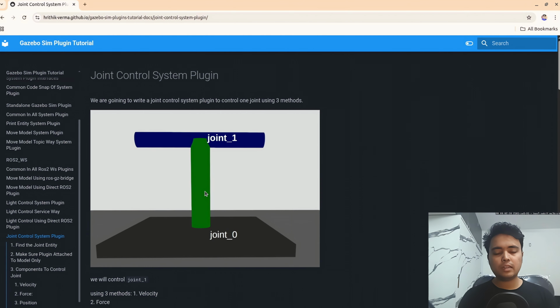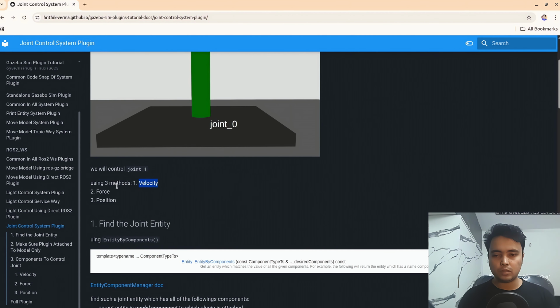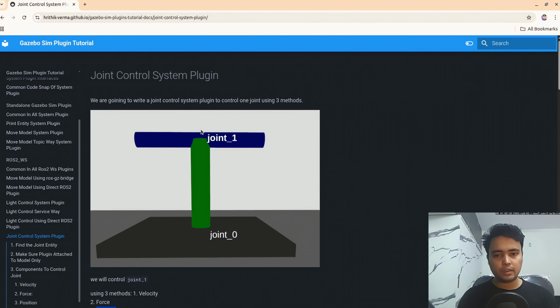Okay, so there are three ways to make it happen. One is velocity, another is force, and the third is position. There are three ways that we can use to make it move. Okay, so let's try and understand how to make this joint control plugin. This is a very common plugin that you will need to control robots, joints, and any other object that you are creating.